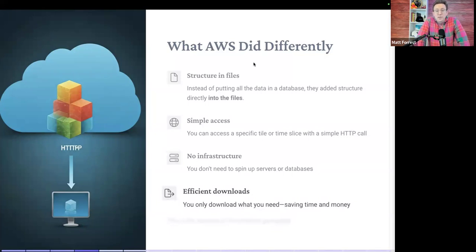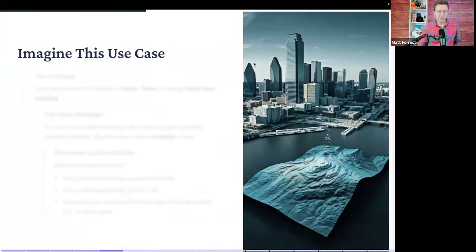The key here is that you're only downloading what you need. You're only taking the bits of the files you need, nothing more, nothing less. That saves you time, and these are very efficient file structures that we put into place. And that saves you cost because you are absorbing no cloud infrastructure costs yourselves. So that's another big thing.